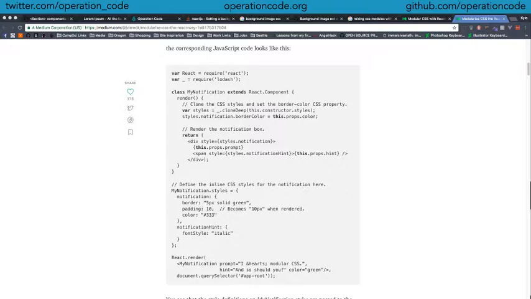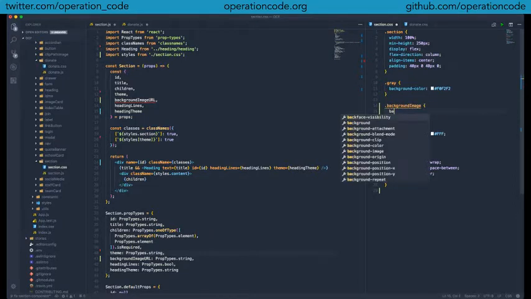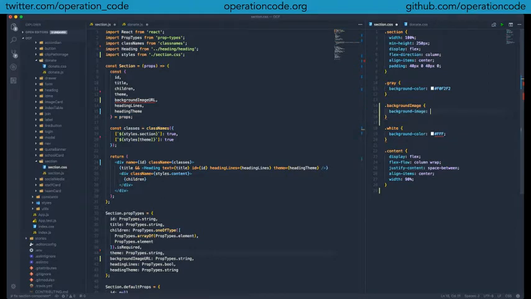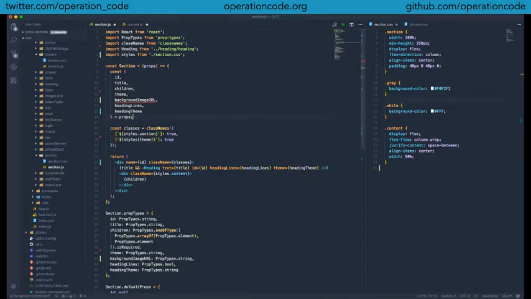The ideal way is if I could somehow create a variable in this CSS file, and I'll switch over to my code. If I could create a variable, and then I could do background image, and then background image URL, and the variable would be in there, but I can't. But what you can do with React is you can typically declare styles inline.